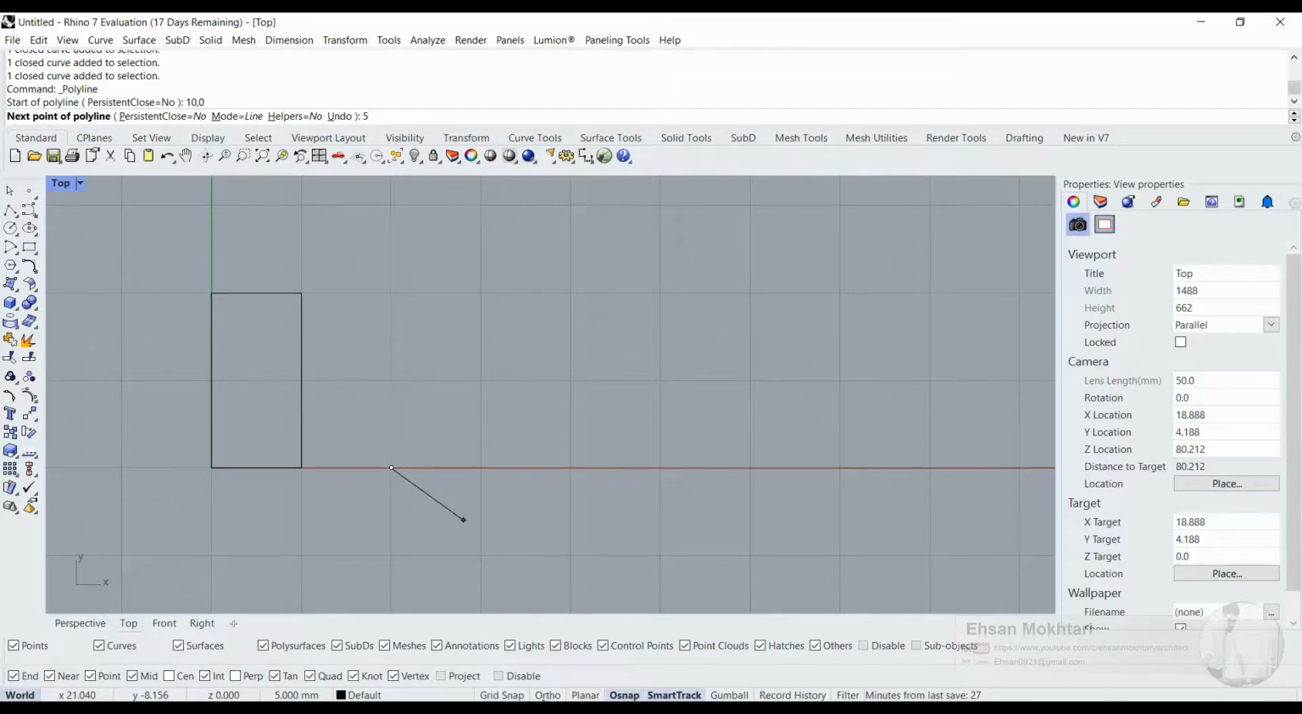The ortho, if I activate it, only lets me draw a line which is, for example, 0, 90, 180, or 270 degrees. So only horizontal and vertical lines I can draw if I activate ortho. But because sometimes it restricts my movement, I can turn it off. And if I want to activate ortho, not permanently from here, but just temporarily, I can hold my shift key, so you can see it activated. If I release my shift key, it will deactivate, and if I hold my shift key, it will activate.